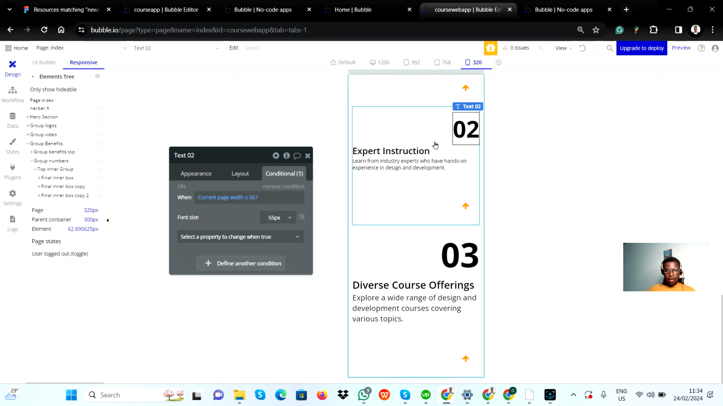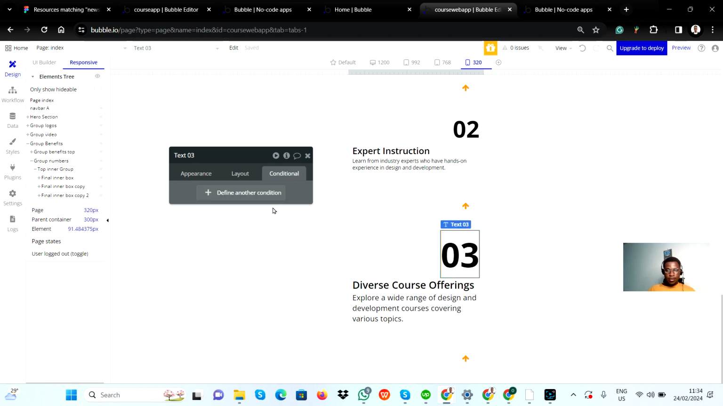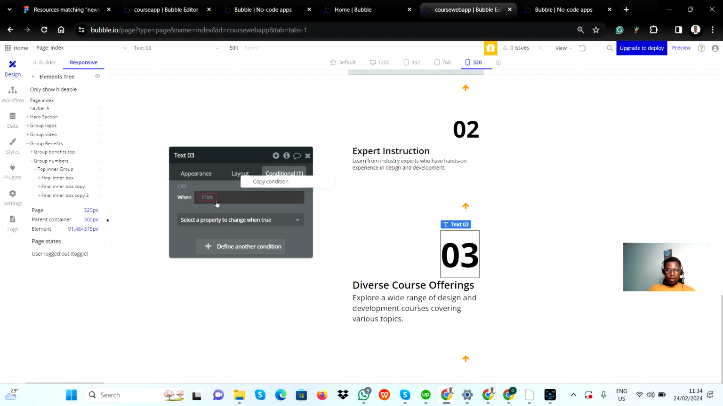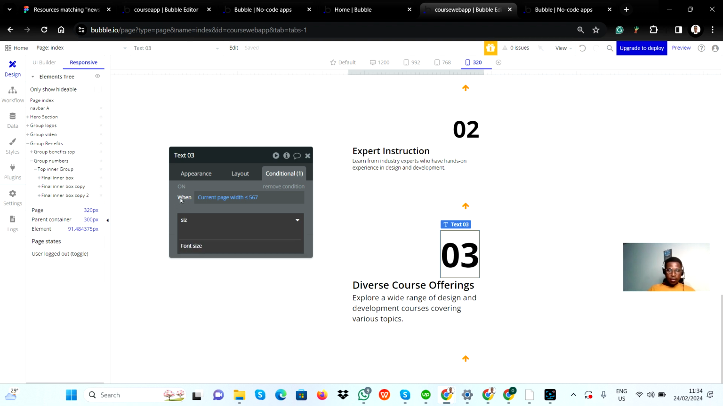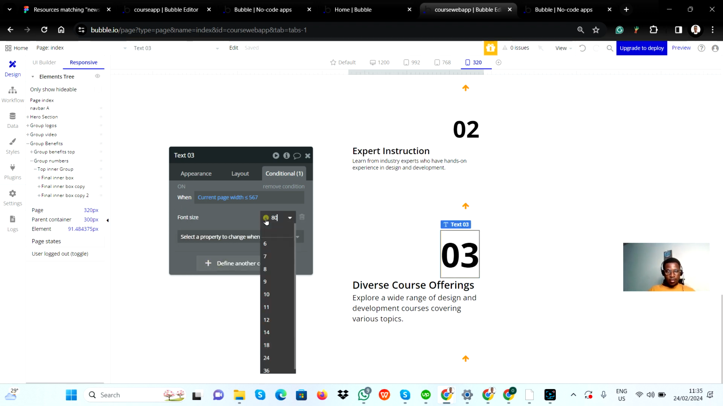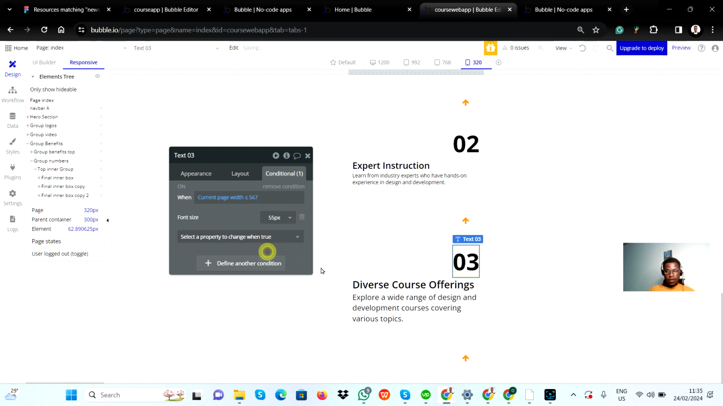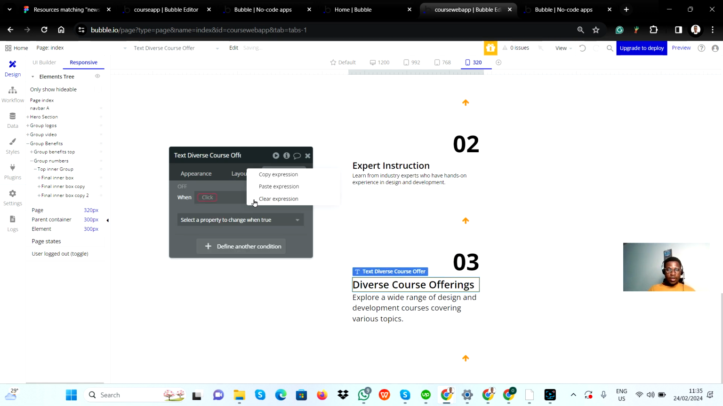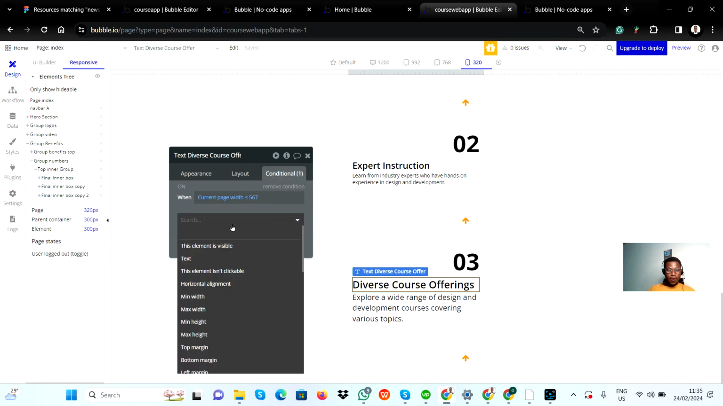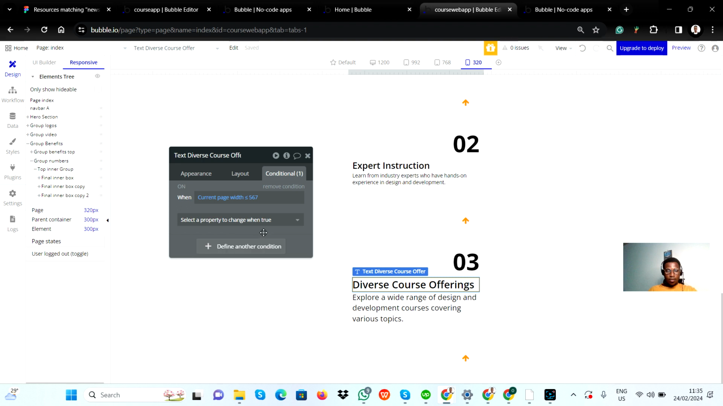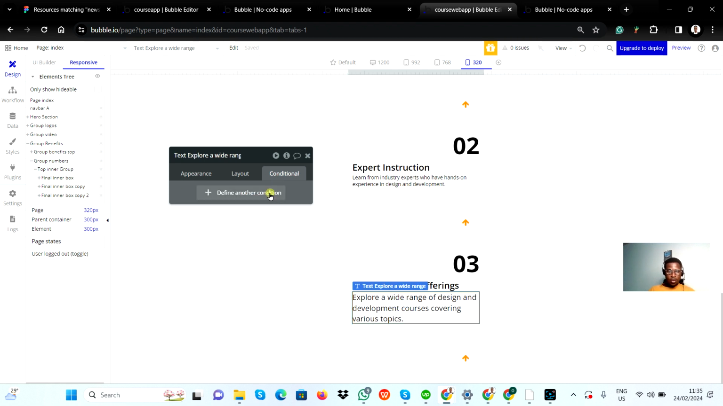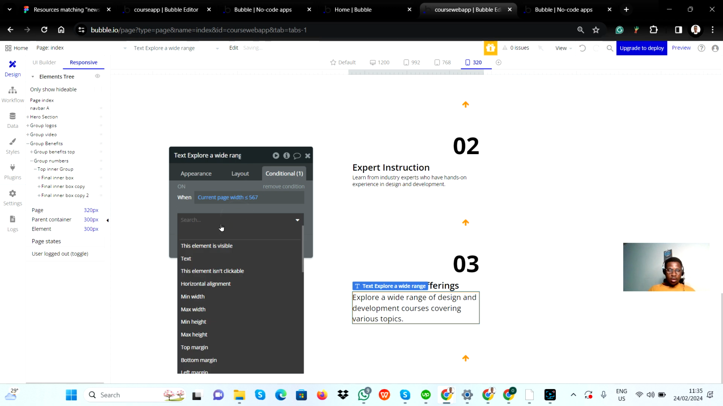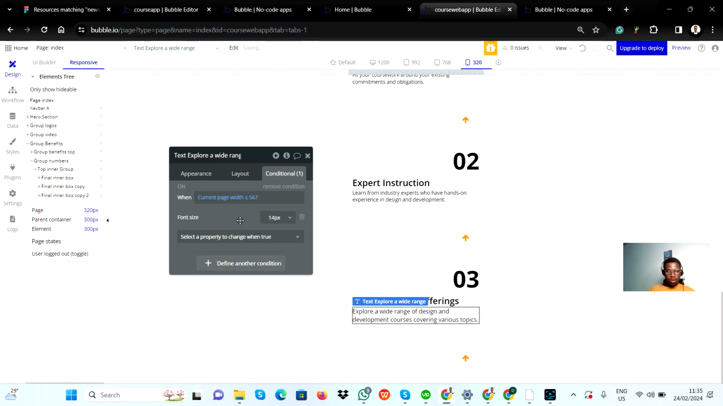Then for this last one as well, the condition is 55 pixels. Font size is 55 pixels. Paste expression, 21 pixels. Font size 21 pixels. And for this expression, size should be 12 pixels.